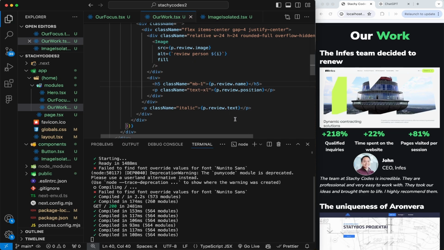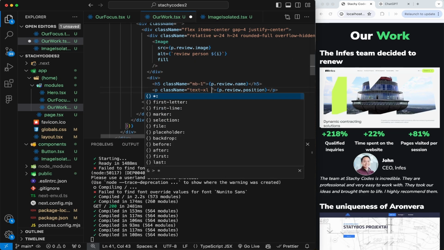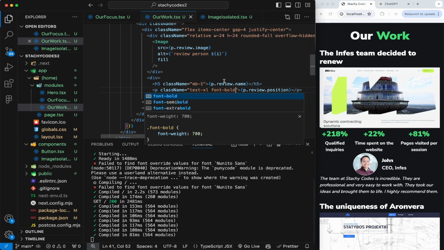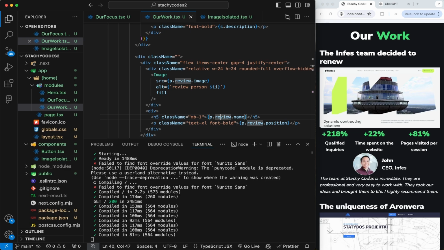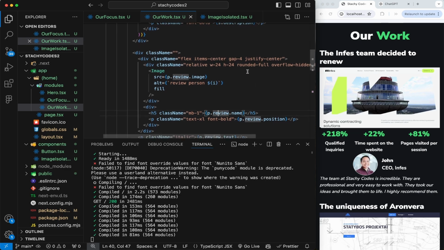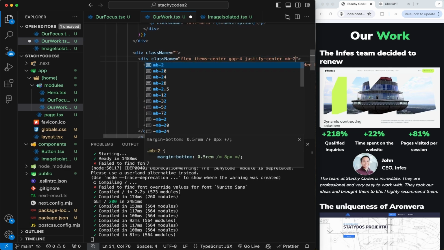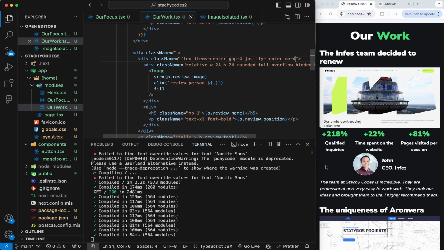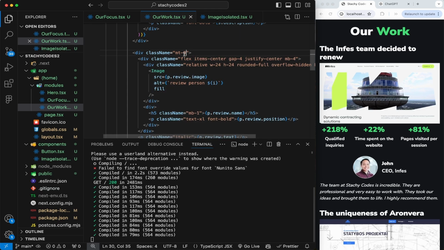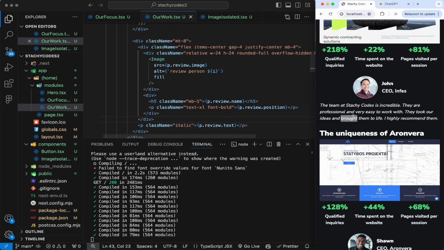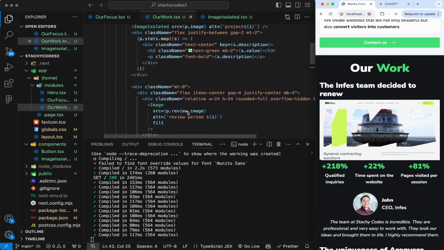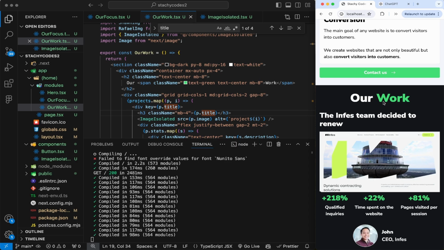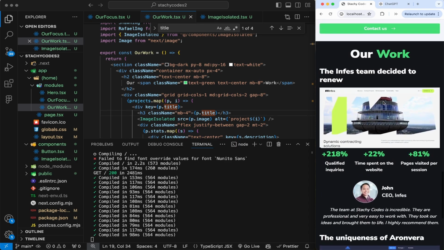Let's make a bit smaller margin. Font bold on position. Okay, looks pretty decent. Also, let's add some margin here. Like this. And also some margin from the top. A bit more. So let's now center this text. Let's add some more margin to the title. And okay, basically we have our work section with our projects.